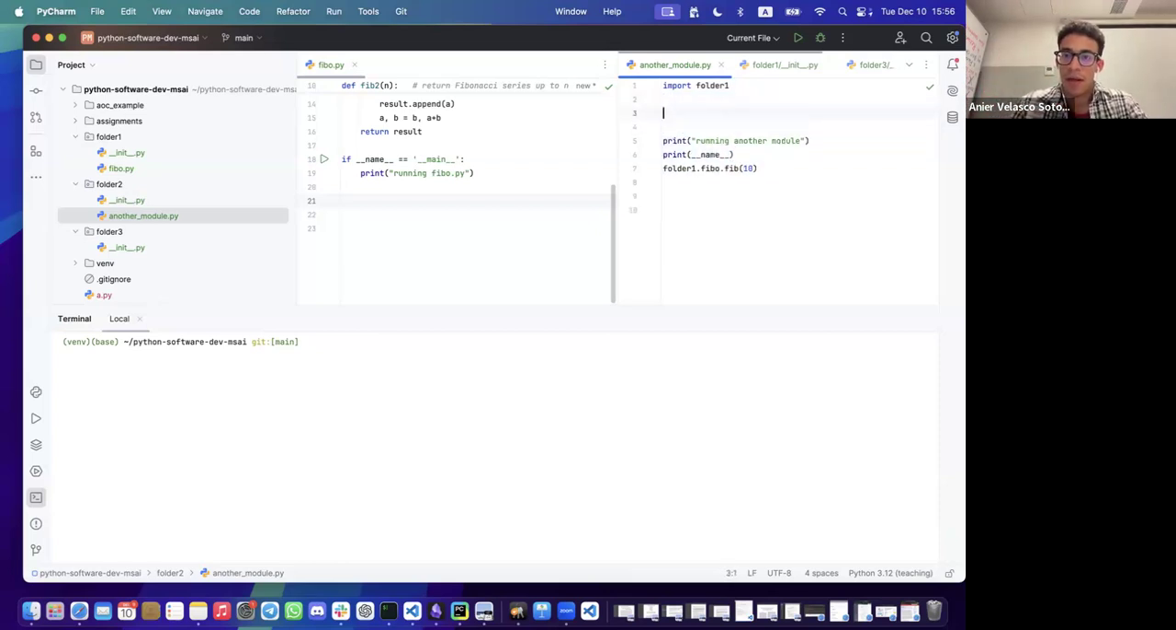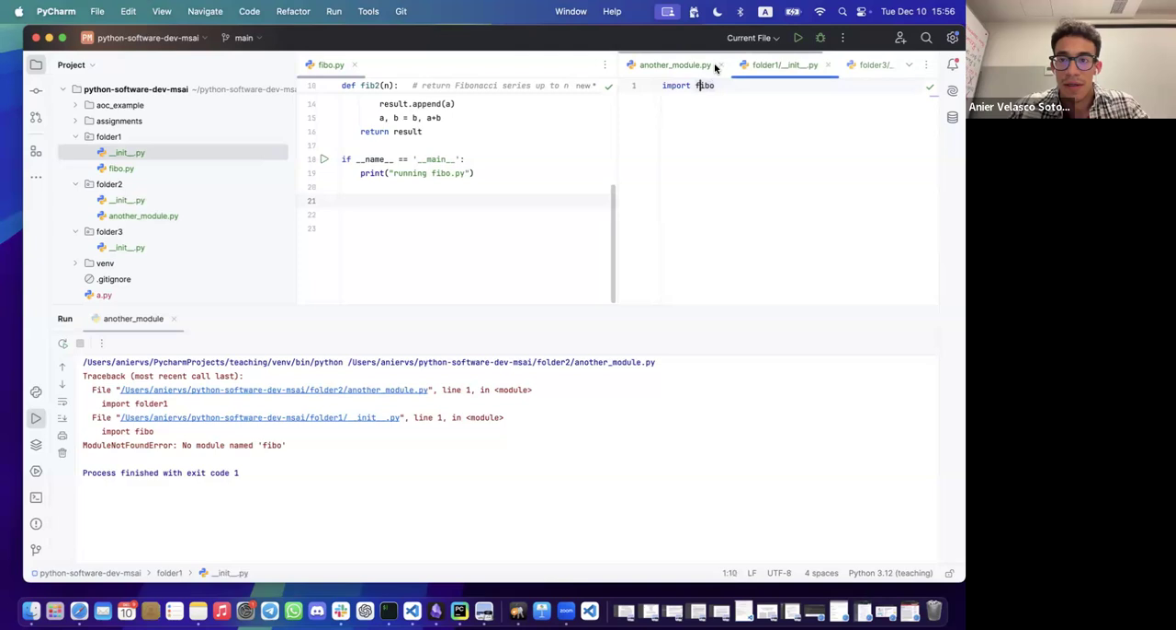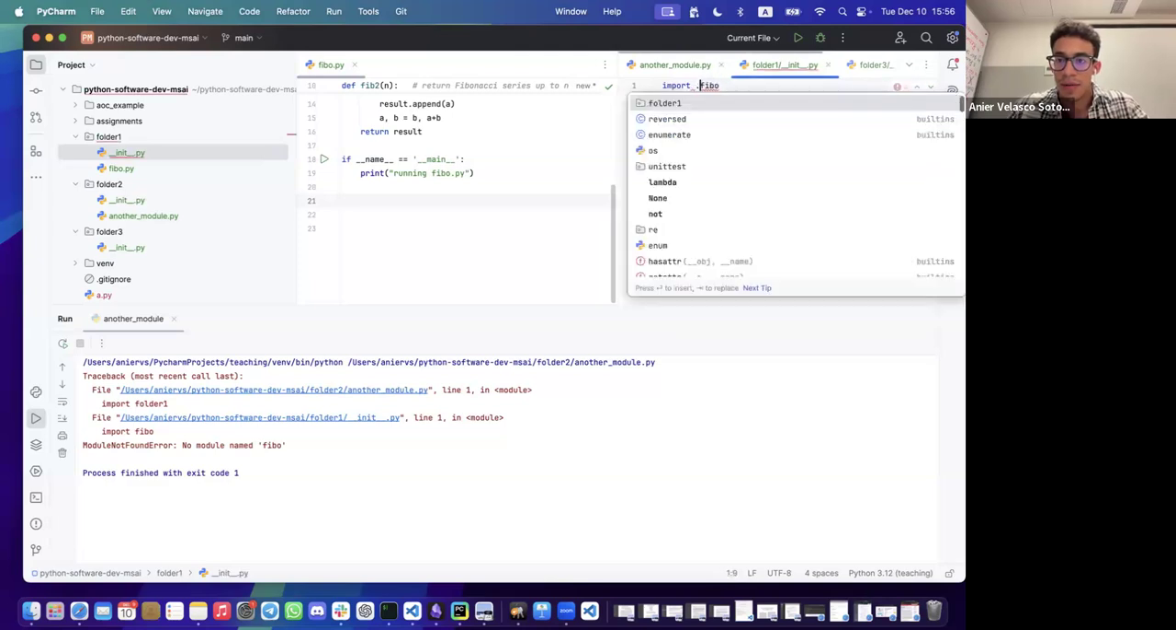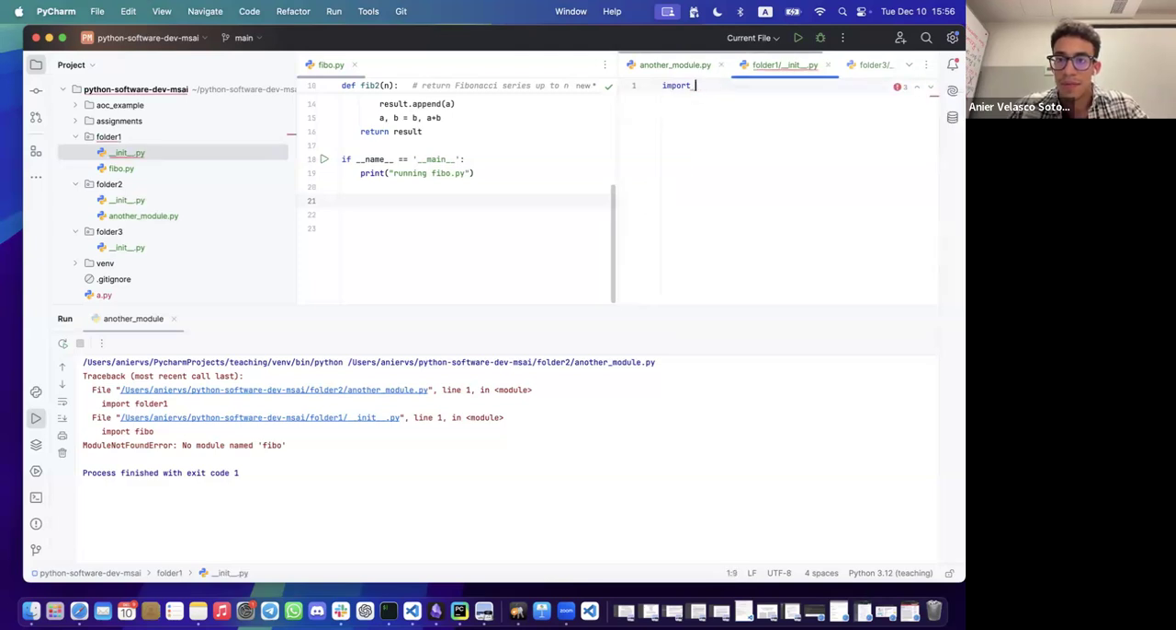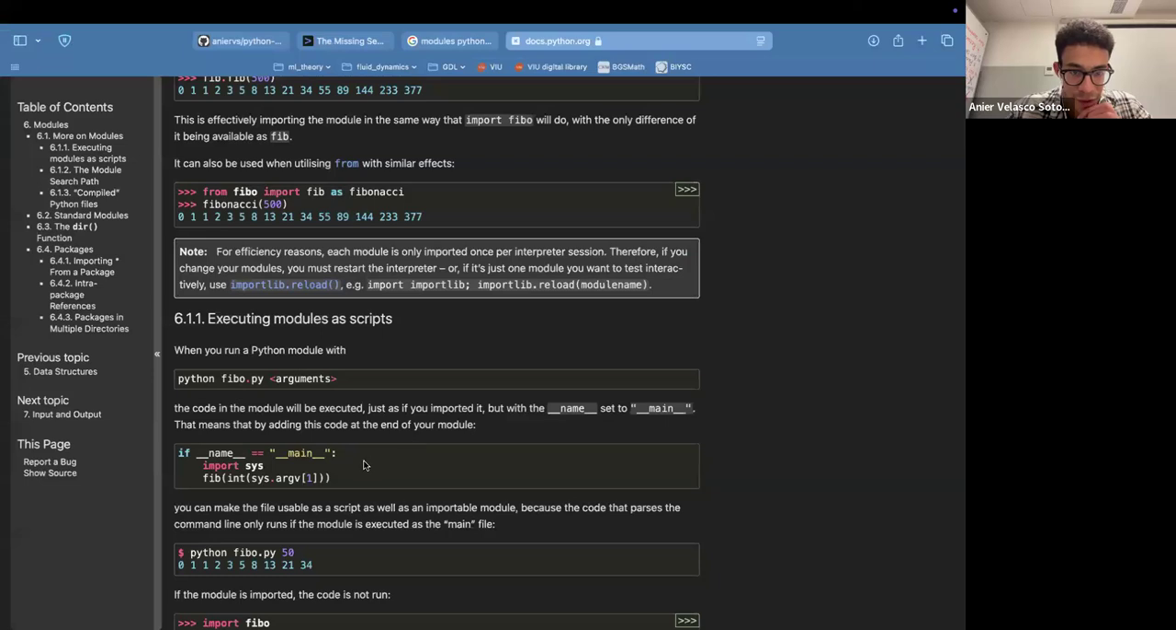So I'm importing folder1, and now let me say help of folder1, for example, just to see what's happening. Okay, so when I import folder1, it goes to folder1, and it tells me that Fibo does not exist. So it should be like this, no? Why is it not working then? Okay, let me check the documentation, because I've done it several times and now it's not working. Perhaps something that I haven't checked.